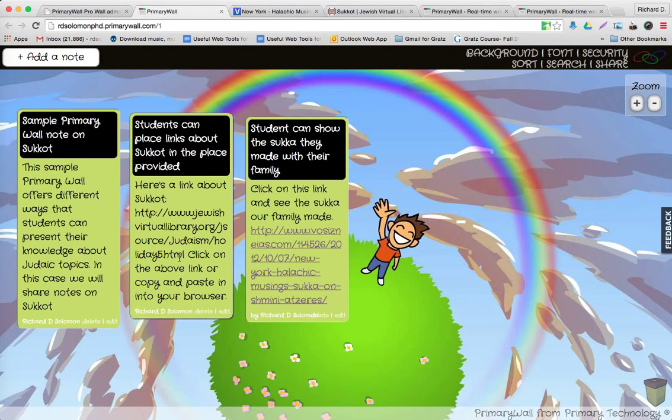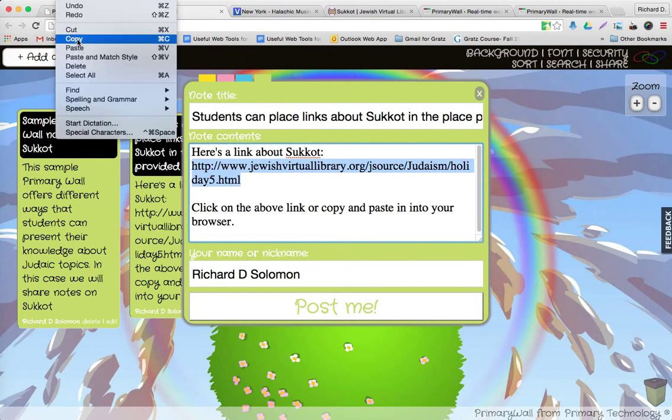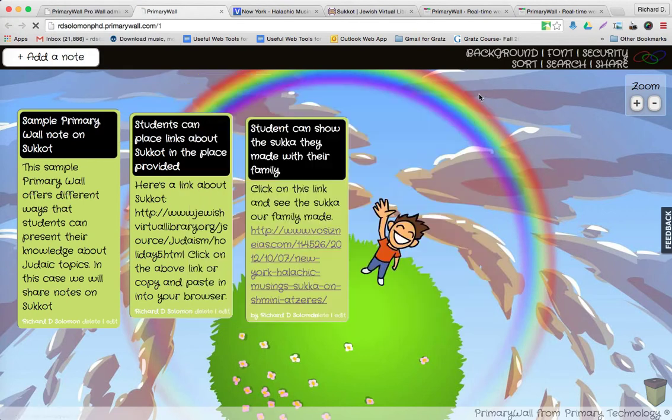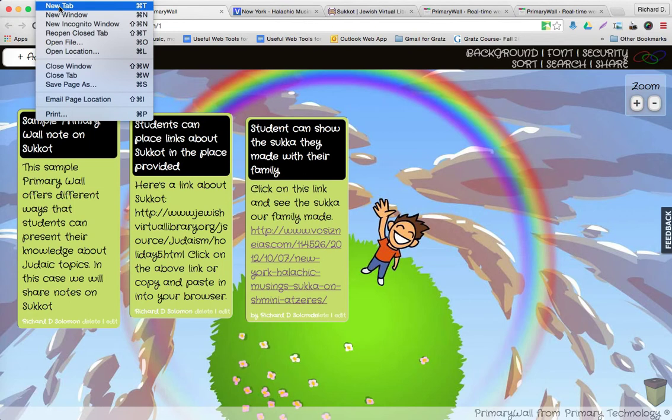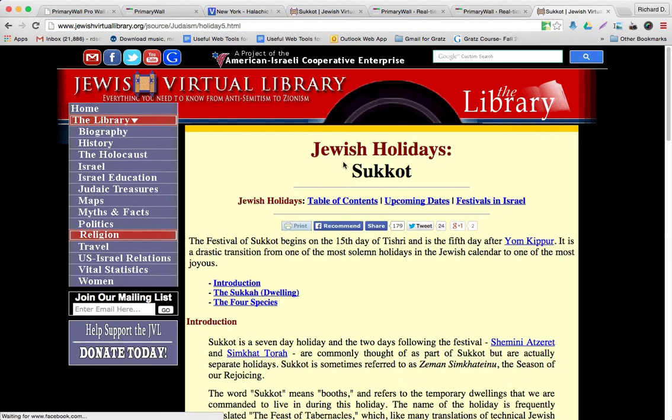All right, so if you want to find out about the holiday of Sukkot from the Jewish Virtual Library, you would copy the URL. The way to copy the URL is, you see where it says edit over here? Not delete, but edit. You click on that, and you copy the URL. Okay, and I'll show you how to get to it. We'll open up a new tab, place the URL about Sukkot from the Jewish Virtual Library, and sure enough, there it is.